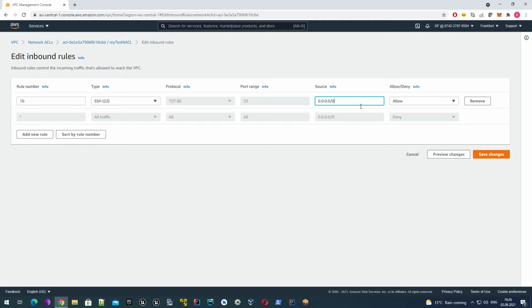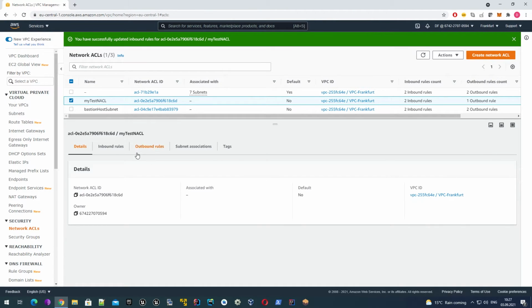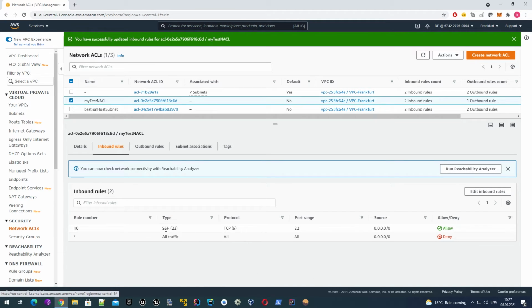If you remember, in a security group we had a drop down where we could select something. Here we should explicitly, manually set the source IP or IP range, and also allow or deny. Let's say allow. Save changes. Okay, so now in inbound we have SSH traffic being allowed.